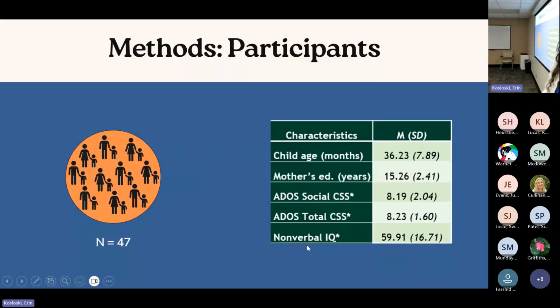And then finally, their nonverbal IQ, that's from the Mullen Scales of Early Learning, and that's a test with a mean of 100, standard deviation of 15. So we see this average of 60. They're significantly cognitively delayed. And we're going to talk about that a little bit as we get to the discussion section.